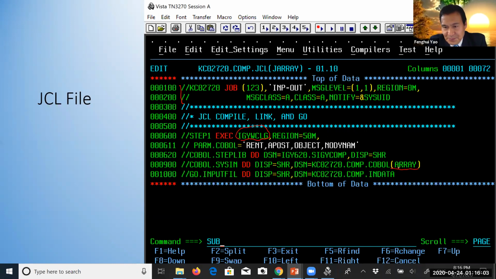This is a COBOL source code. It is under this PDS. The input data is here. This one is just a PS data set. Then this one is a PDS, okay? The member is array. All right, so that's the JCL.